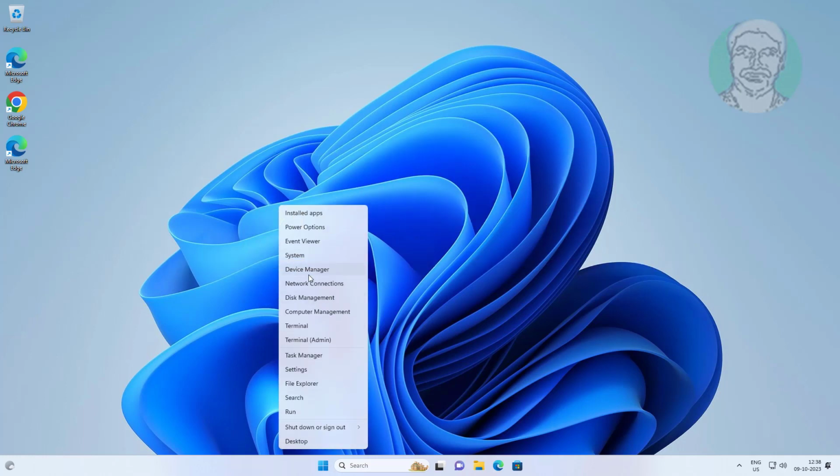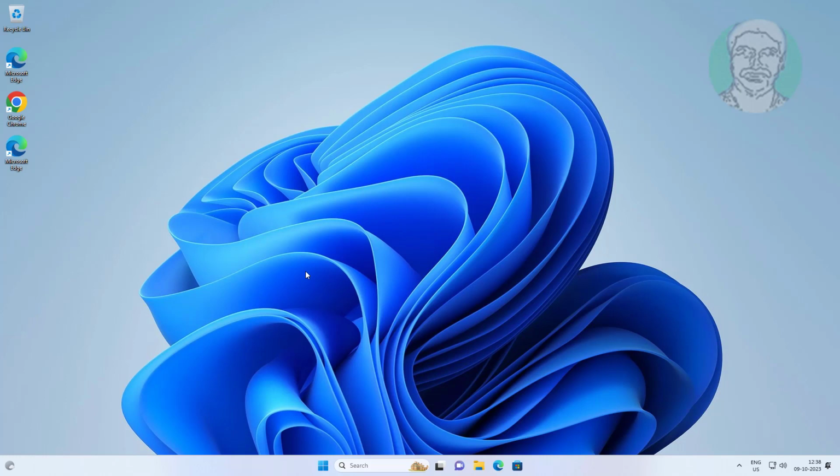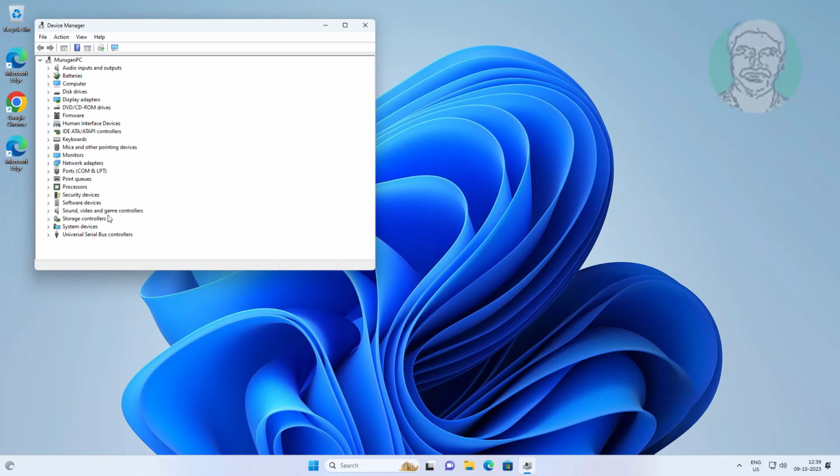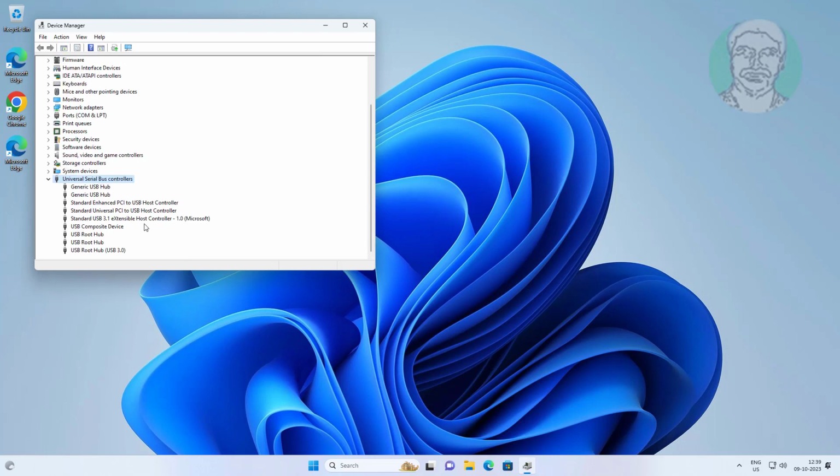First method: right-click the Start button, click Device Manager. Click and expand Universal Serial Bus Controllers. Right-click the problematic device, then disable and re-enable the device.